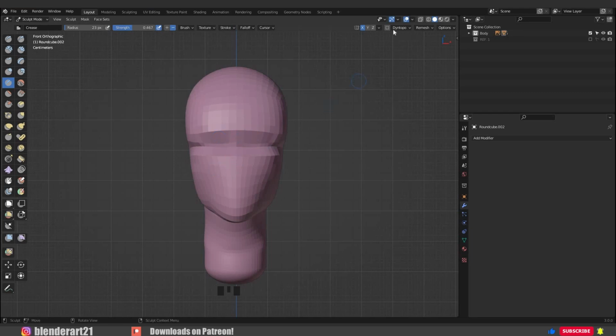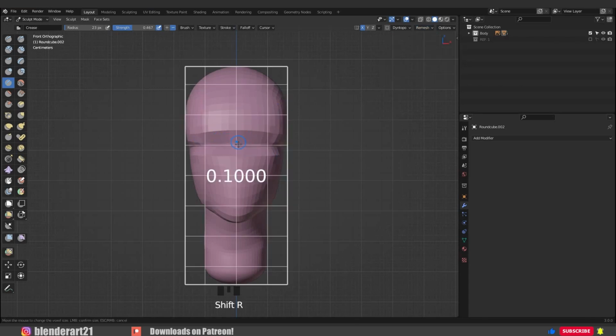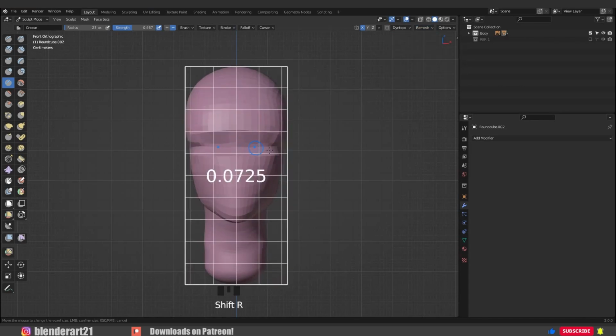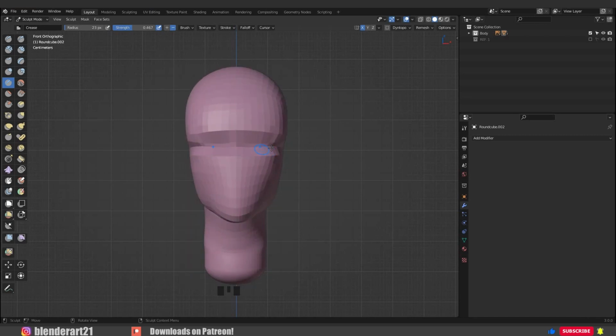At some point, we need to add more vertices to have more control, right? That's why we need to remesh the object. To do that, we can click on remesh, change the voxel size, and click on remesh. Or we can use the hotkeys for that. Shift R to change the voxel size.